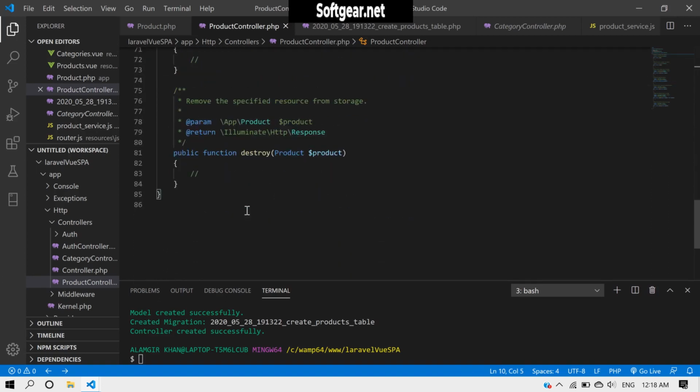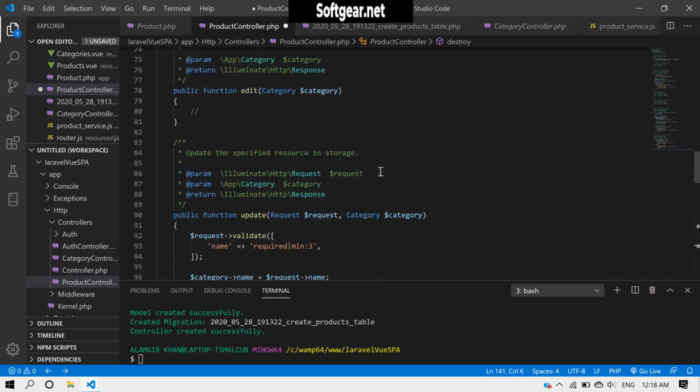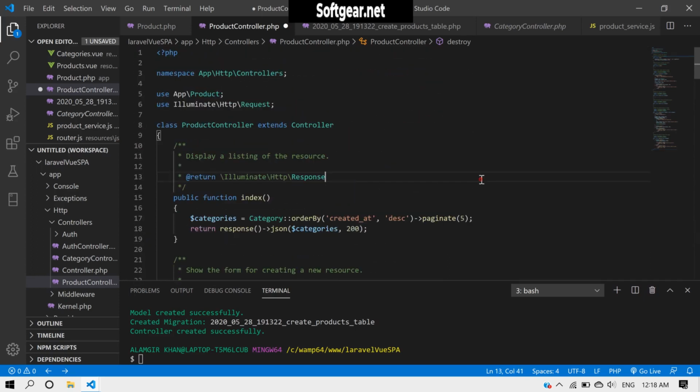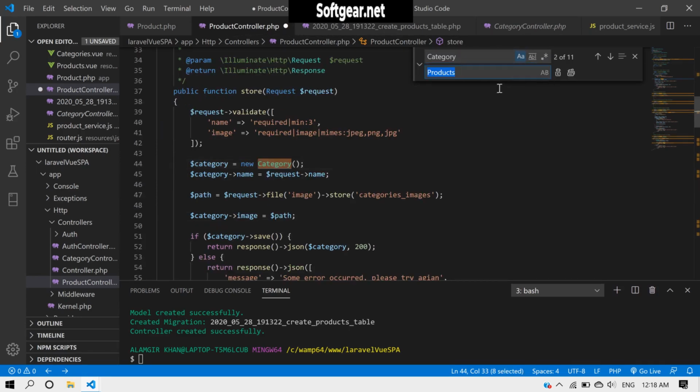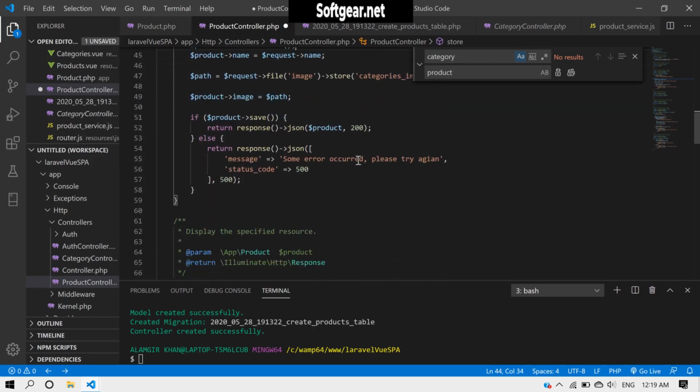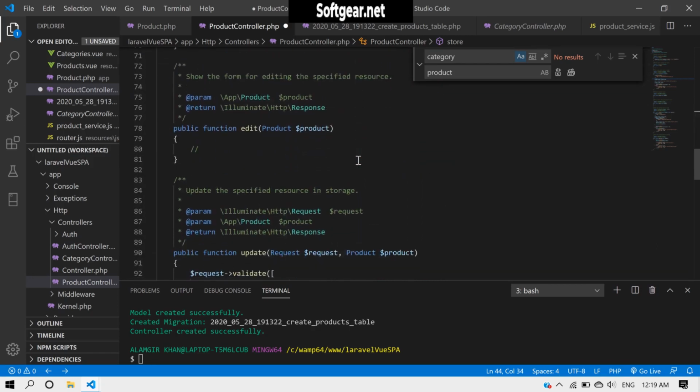Like we did before, now we have Category with capital letters, so let's replace this with capital Product. So this is good. Now if we have category with small, then it will be replaced with product small. Let's see if we have something else.